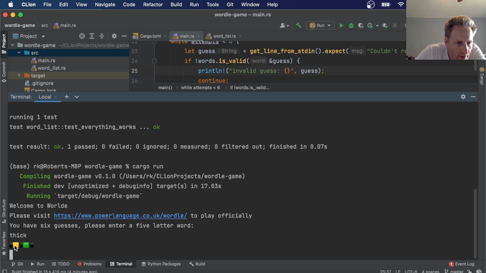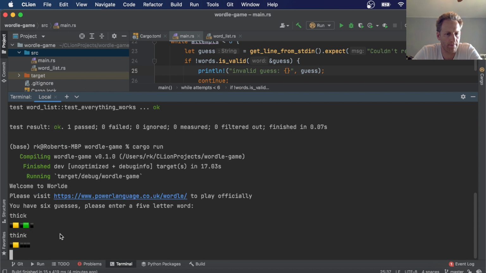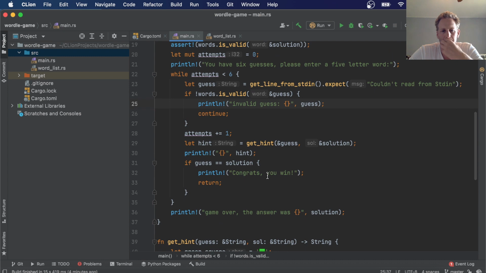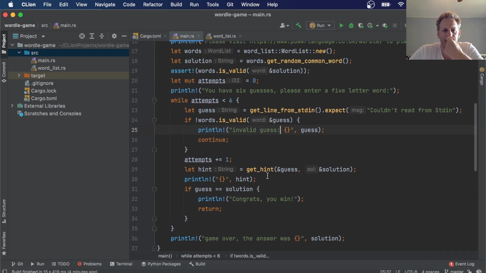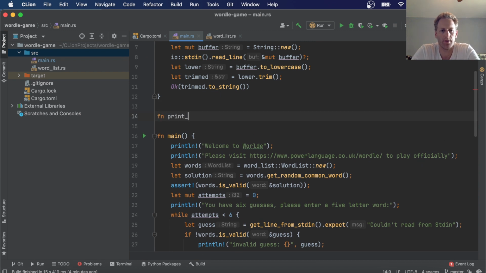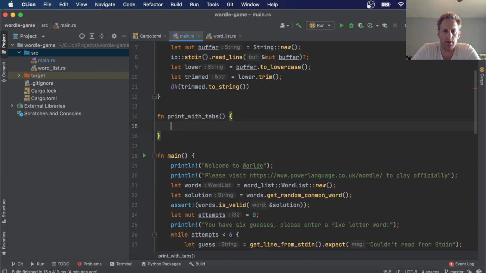That's not good. Why are these boxes overlapping? And actually, I do want to space these out a bit. Maybe I can use tabs. So, print with tabs. Let's just go to string.